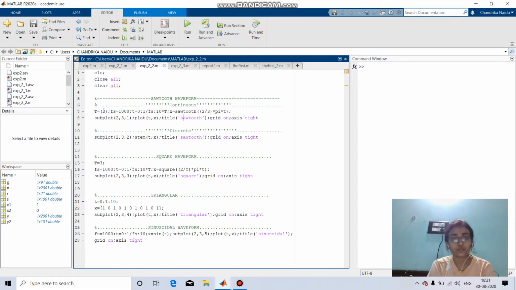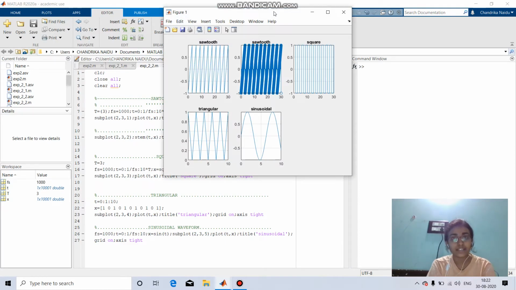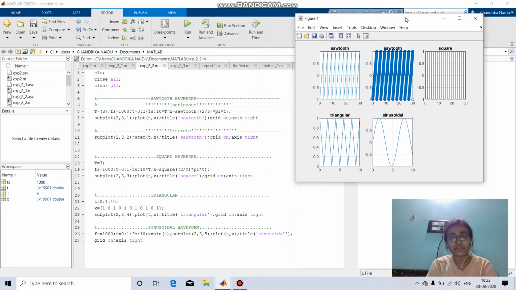And now if you want to create some sawtooth, square, triangular or sinusoidal waveforms, the first thing you have to take is the time period. Here I have taken the time period as 3, and then the sampling frequency fs I have taken as 1000. Take the sampling frequency as high as possible in order to get perfect graphs. And then I have used the built-in function x equals sawtooth of omega t, where omega equals 2 pi f.